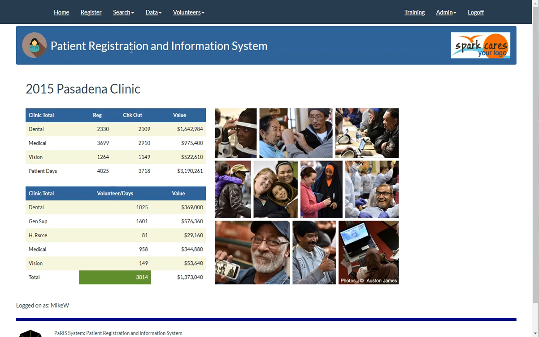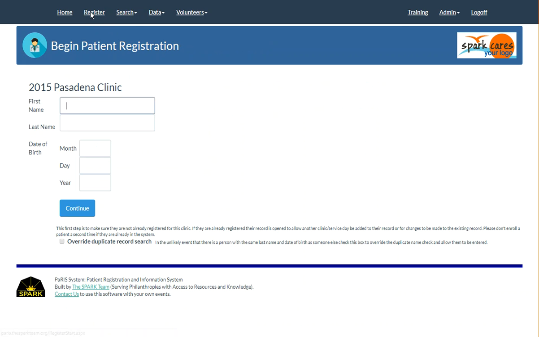Let's do a basic registration. You're going to click on register. You're going to put in their first name, their last name, and their date of birth. And what we're doing here is we're figuring out if the patient is already in the system for this particular clinic. You may have a clinic that lasts a week or 2 weeks or a day, and this is going to tell you if they're already in the system. If they are, you're just adding medical information for them.